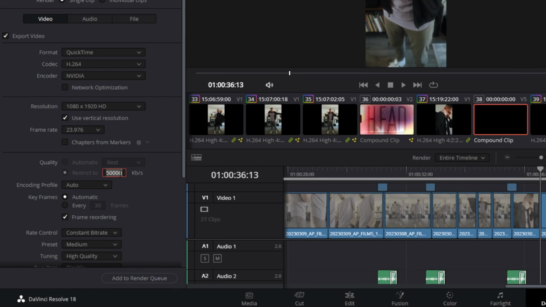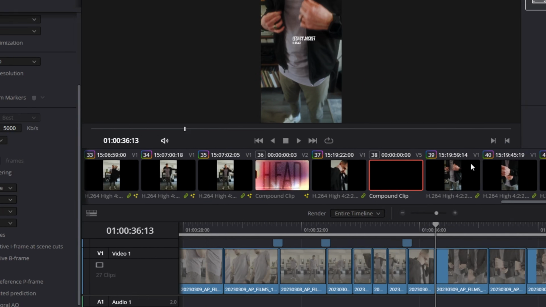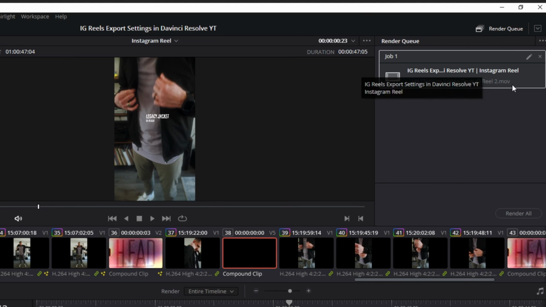Next, under quality, you should see that restrict to is checked on, but grayed out. This is absolutely fine, it just means that you can't change the settings away from being restrict to. Then in the box beside it, you want to type in 5000. And finally, make sure rate control is set to constant bitrate, and you can leave everything else as is. Then at the bottom, click Add to Render Queue, and you should see the file ready to be rendered on the right-hand side over here. The final step is to just click Render All and watch as your video exports.